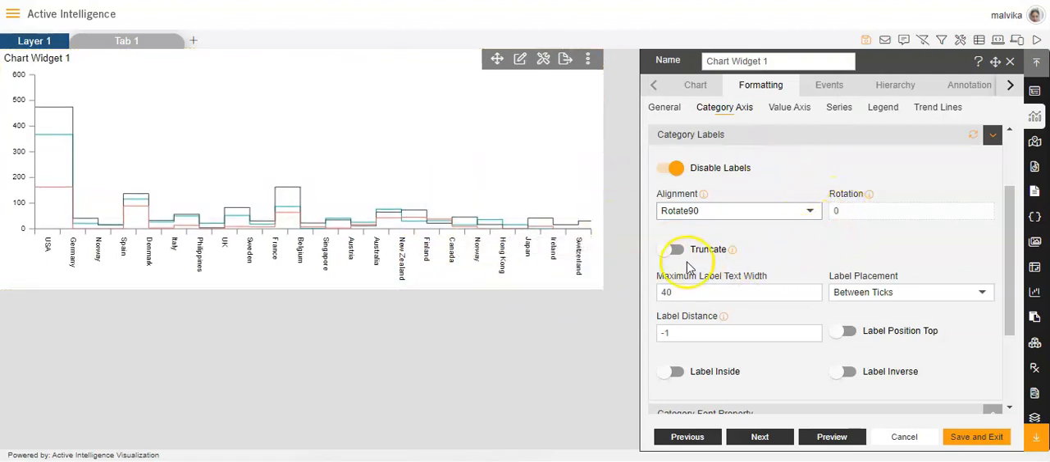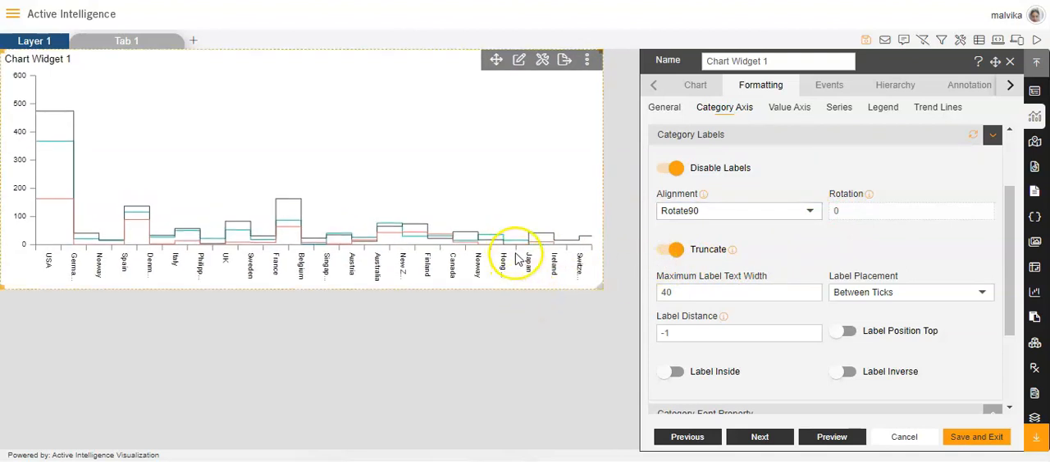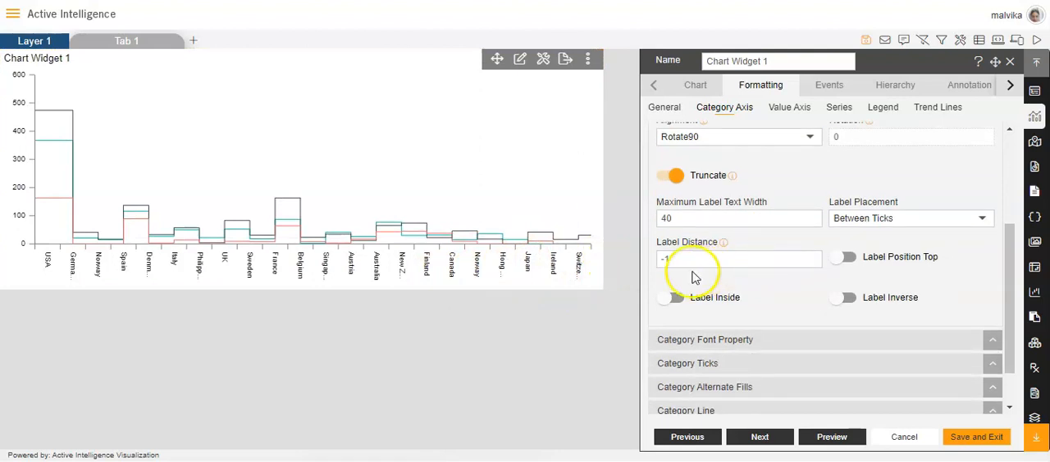And then we have the truncate option. If I enable truncate, you'll be able to see the country names that were appearing have been trimmed, have been reduced. So if I enable truncate, this will happen to the labels, to the country names. And then I can accordingly adjust the label text width. I can increase it or decrease it.